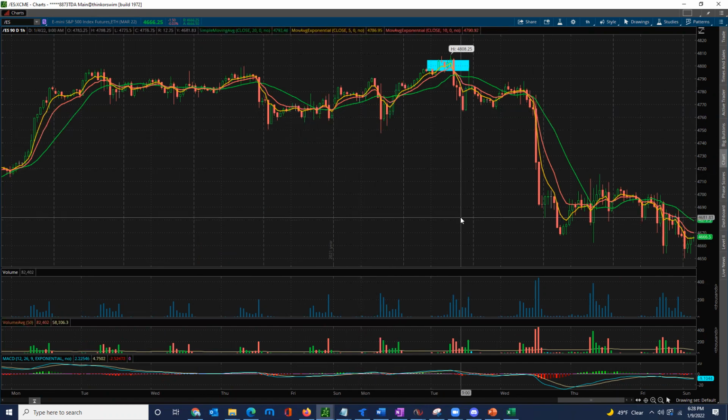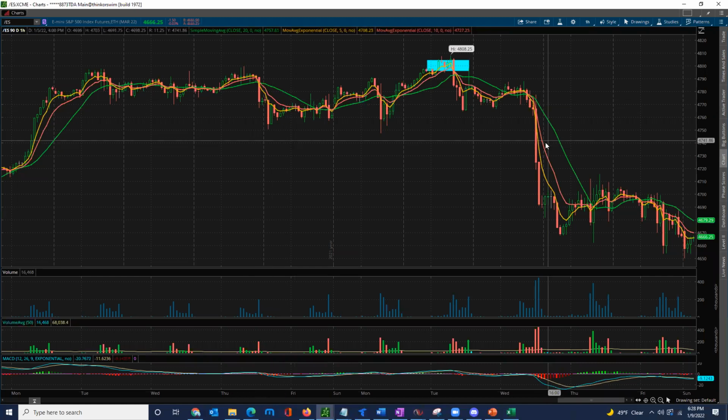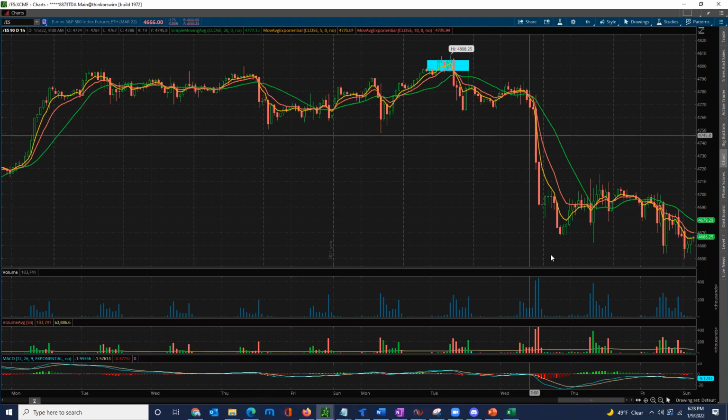Now let's go to the entry points. Okay. The simple entry points you are going to follow is, whenever 5 crosses 20, the yellow line crosses the green line. Yellow line crosses green line. Is that clear?